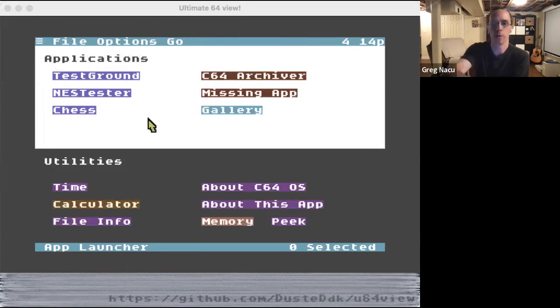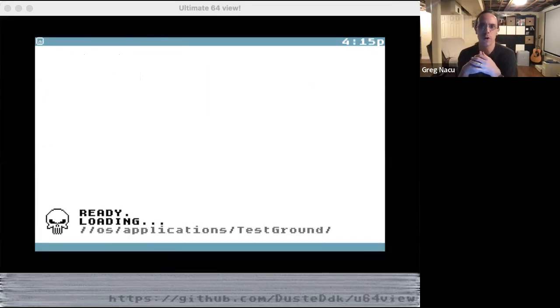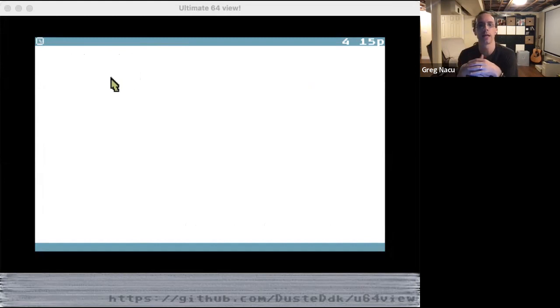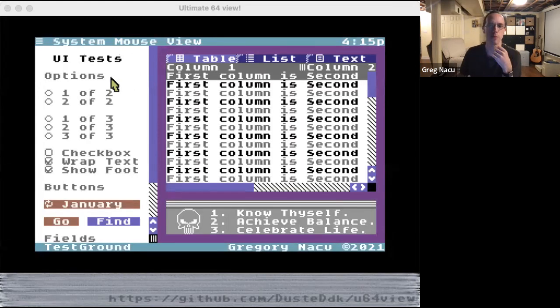And I'm right back to where I was before. So next, I'm going to use the app launcher to launch into the Test Ground application. I use Test Ground to try out new features and new user interface controls. C64 OS includes an object-oriented widget toolkit that makes it easy to build sophisticated and dynamic user interfaces. This is just a sample app, but it showcases a collection of toolkit views and controls and how they can be snapped together.